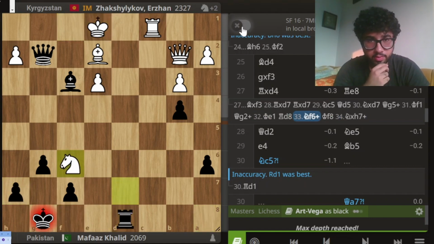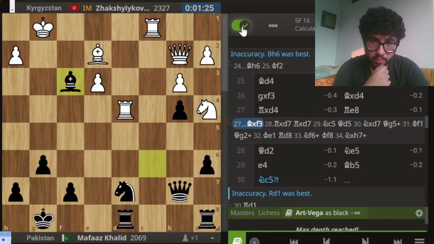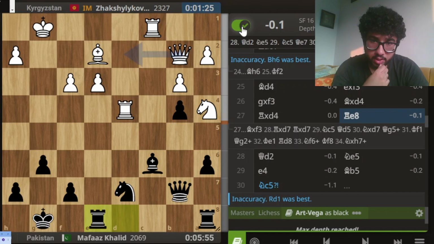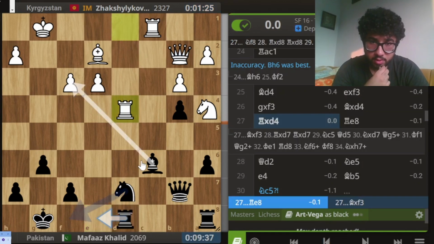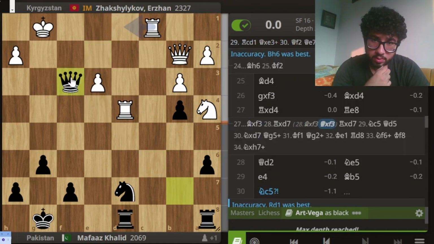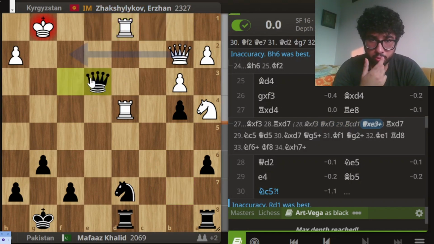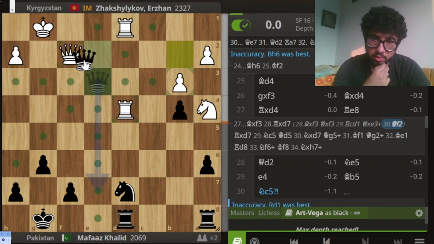Let's just evaluate with the engine. What the engine says to this move. Taking over here. Engine says to take over here. Okay, he did not take the piece because of some unknown reason. Probably the fact that, I don't know, Mafaz seems to be up two pawns. And you know, definitely.